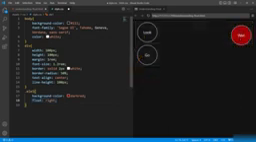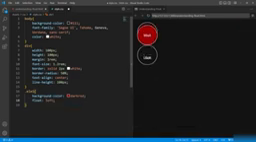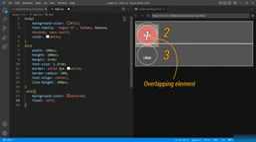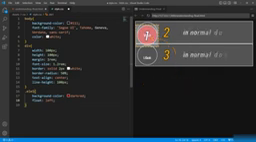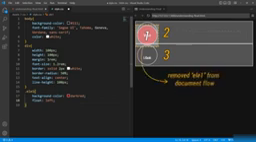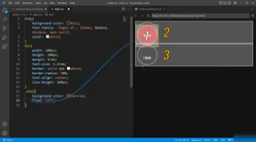Now observe what happens when I float this element to left. You can see it is overlapping element 2, as elements 2 and 3 are still in the normal document flow. They are still filling up the empty space of element 1, as we have removed element 1 from that flow. So you are allowed to overlap other elements using the float property.